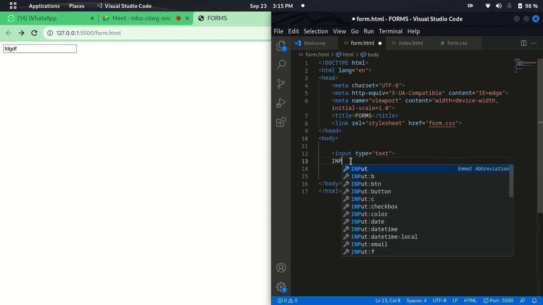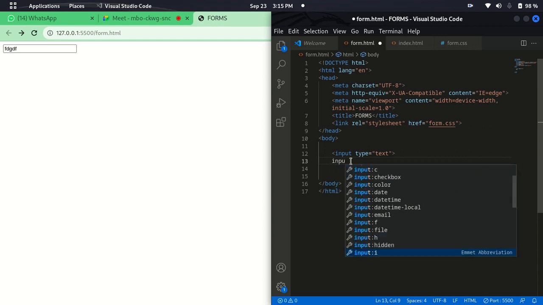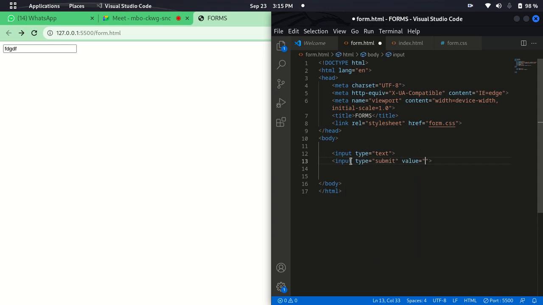You can have a button, or let me use that. You can have the input type as submit. Hold on. Submit. Value will now be what we have inside there as submit. Okay, now I have this.